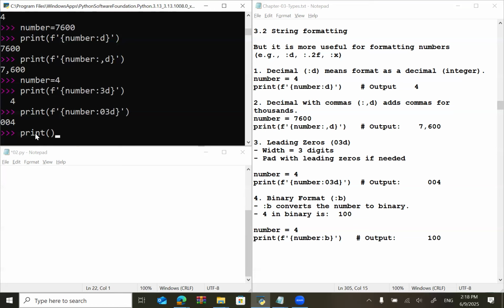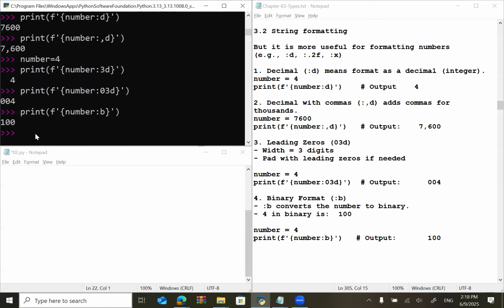Now I want to print the number as binary. So I'm going to say number colon B. B is for binary. You see that I got 1, 0, 0. This is power 0, this is power 1, this is power 2. So this is 1, this is 2, and this is 4. That is why we got 4.